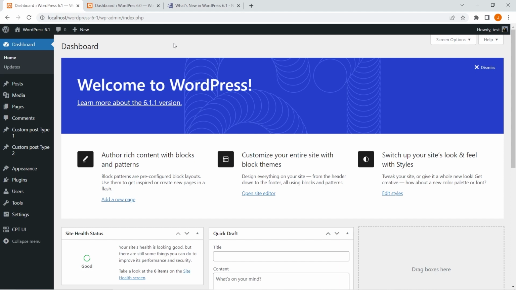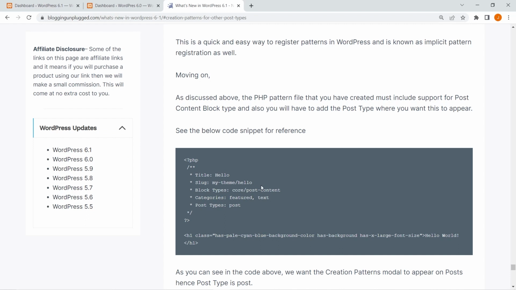So this is the article where I have this code snippet, you can see right over here. The link to this article is in the description box below. For right now, ignore this part, just focus here, and then we'll go from there. So this is the basic header of a pattern. This is basically a way of implicitly registering patterns in WordPress. This is another concept that was released in previous WordPress updates.